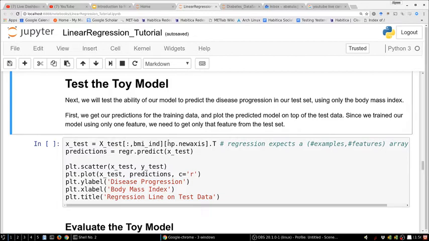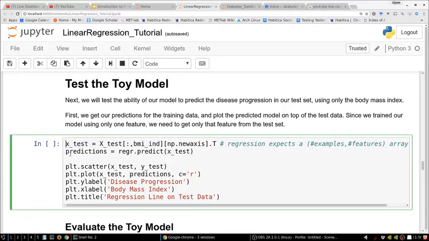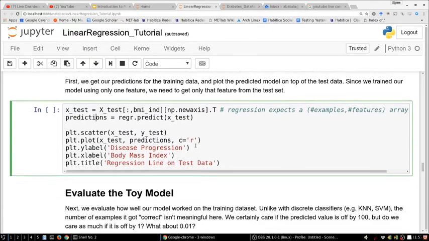Alright, so we are testing this toy model, and we've already trained it, but we don't want to just test it on fake data, we want to see how well it performs on this testing set that we've held out. Because we trained it on only one feature, we can only test it with one feature. So we get just this one index from our test set, and then we get our predictions. We give it our testing data and ask it to make predictions.